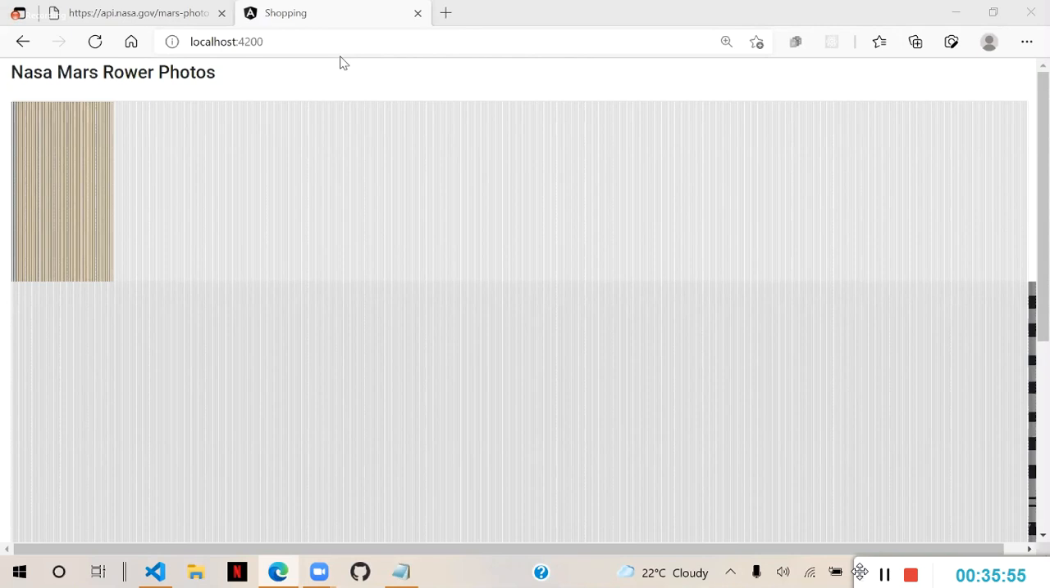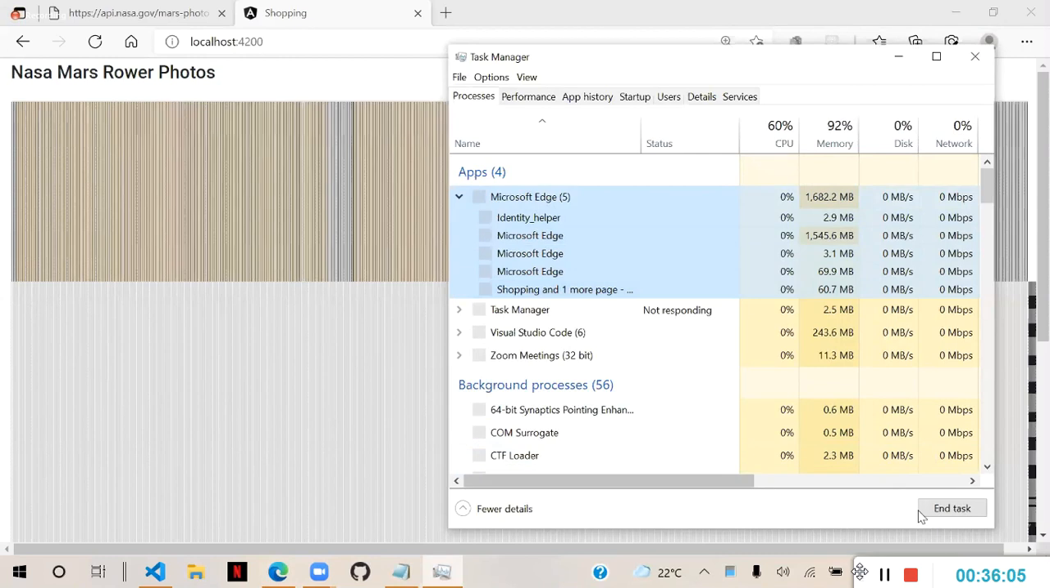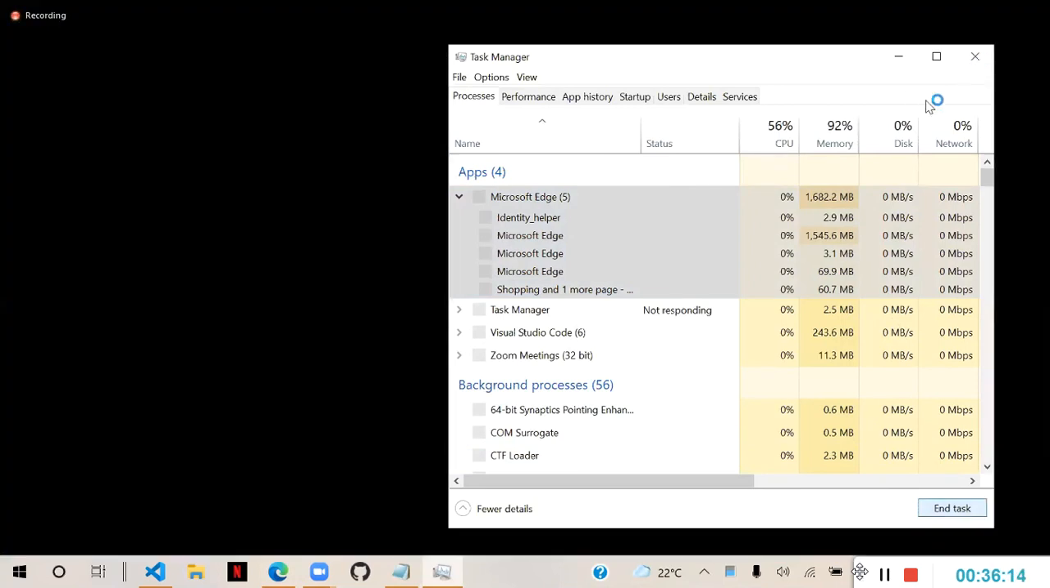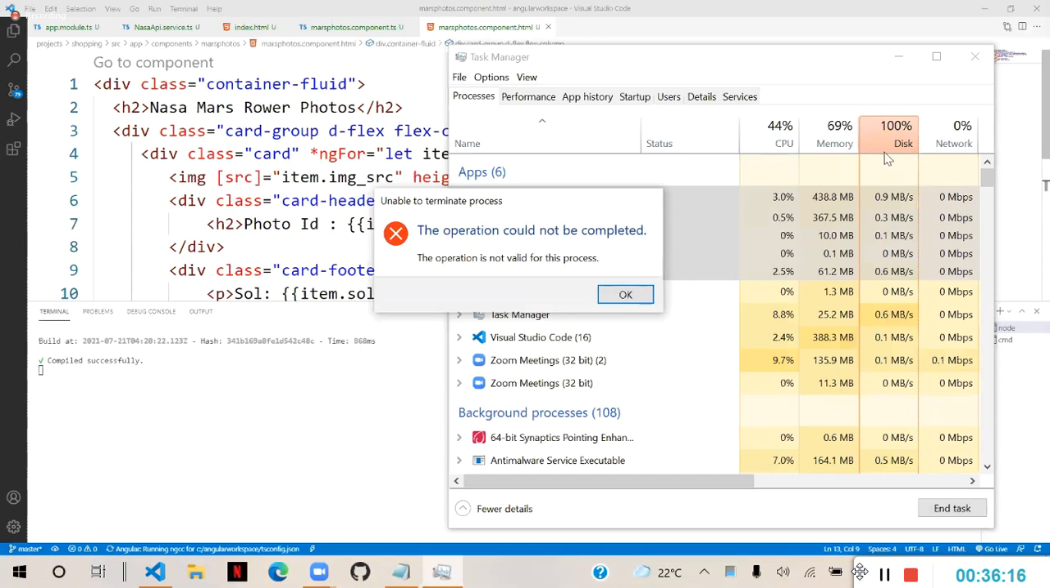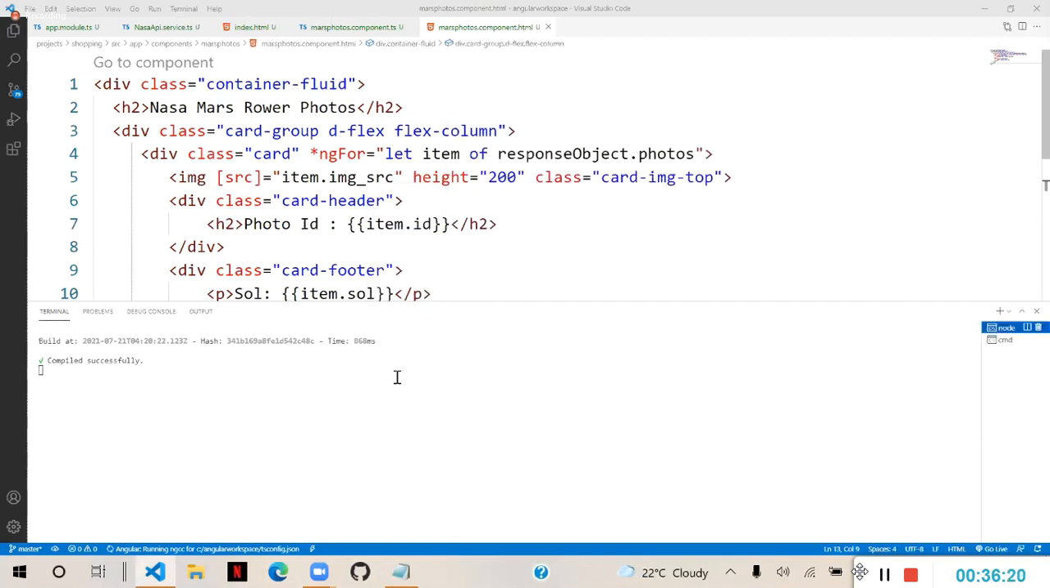Okay, let's end this tab and all, so that we can reload that. Okay, so let's request that.